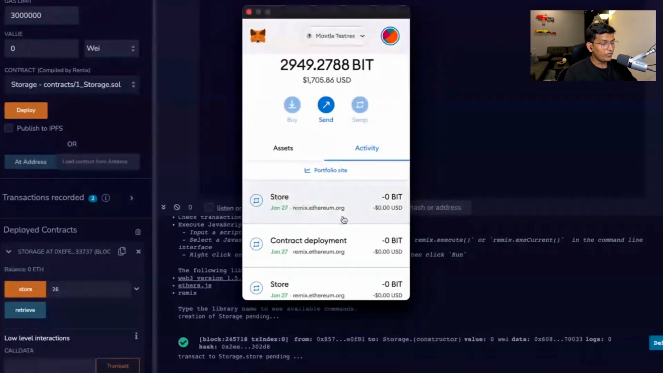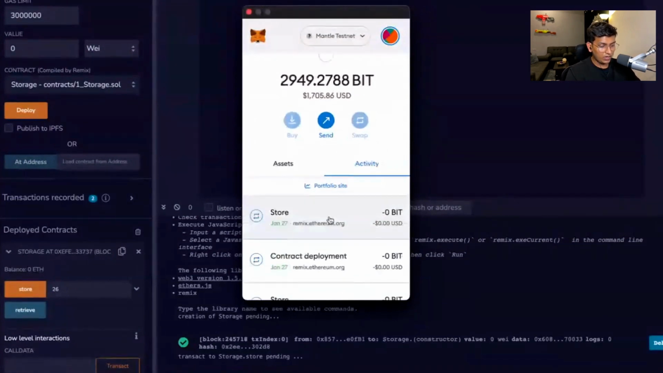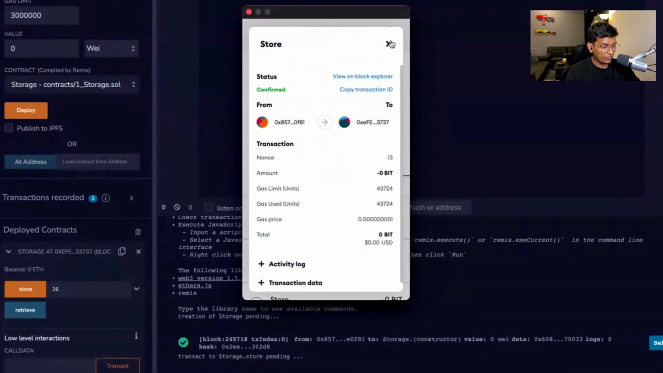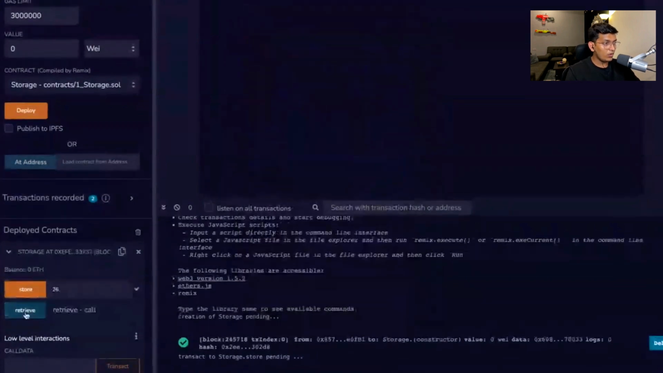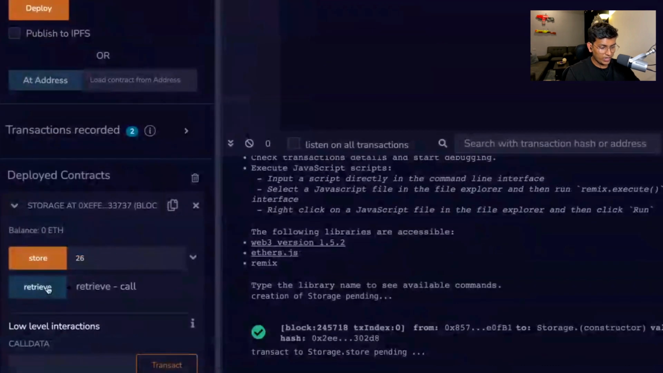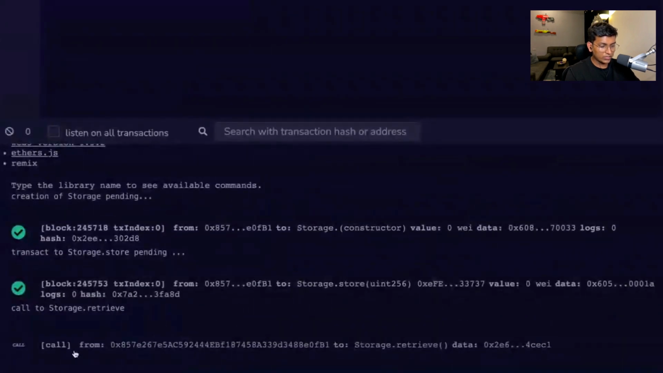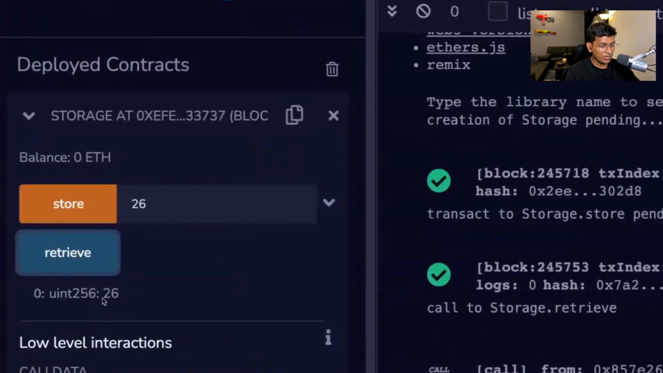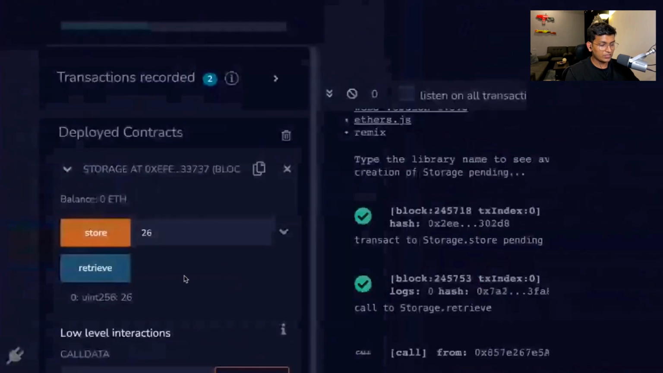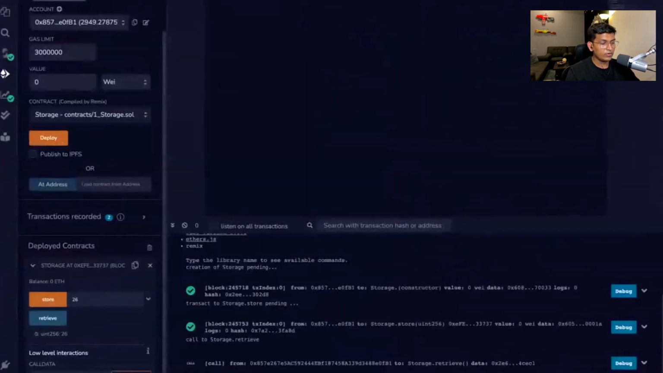Cool. If you can see my screen, the transaction is actually done, which is pretty amazing. So the store function that we called is actually confirmed. We will also confirm this by going on to the Explorer later. But now we can also test if it actually worked by calling the retrieve function. So just click on retrieve. It says call from this block to storage. This is actually a wallet address to store.receiver, which received the value that has been stored, which is 26. See, so we are on the right page.